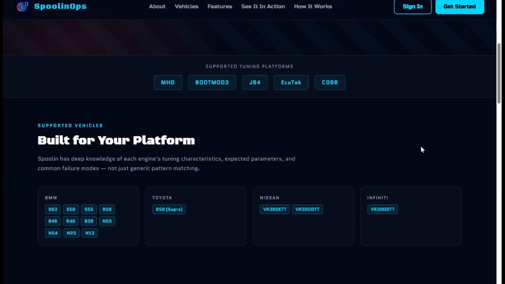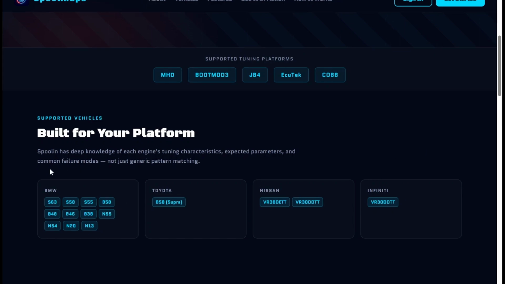Right now, it supports multiple tuning platforms, including MHD, BootMod3, JB4, Ecutek, and Cobb, across BMW, Toyota, Nissan, and Infiniti engines. Whether you're running a completely stock turbo setup or a fully built big turbo car, the goal is the same: to help you understand exactly what your engine is doing underneath the hood.